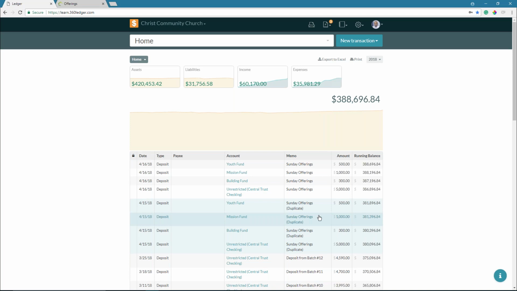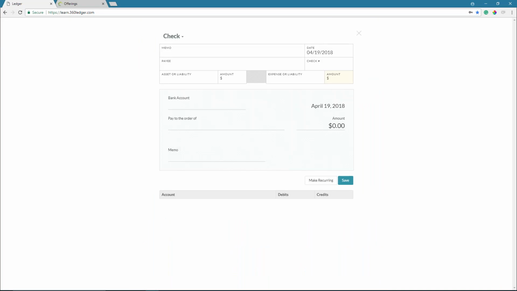The next type of transaction that I want to show, so first, of course, we want to have money in the bank before we spend money. Let's take a look at checks. So let's take a look at entering checks into the system. So to create a check, we're going to click the new transaction here at the top, and we're going to click the check button. And when we click on checks, then that is going to allow us to actually create our check.